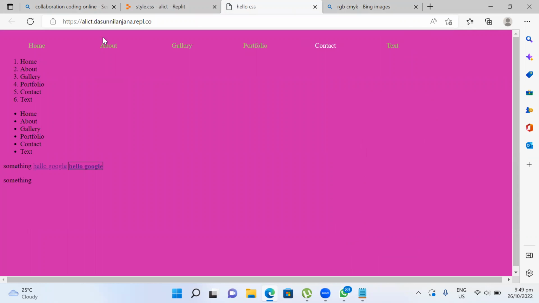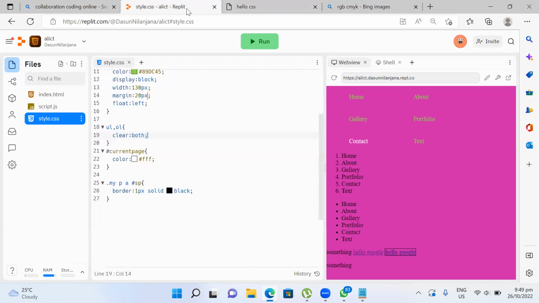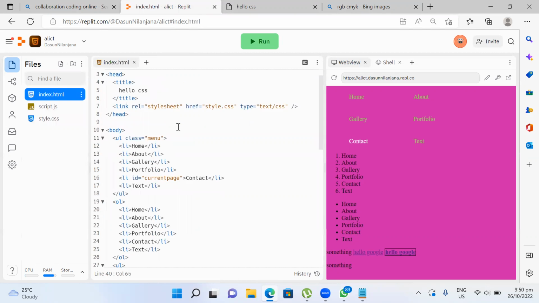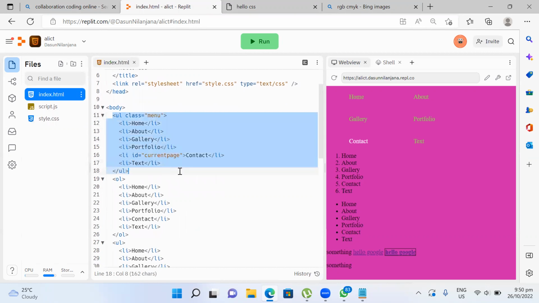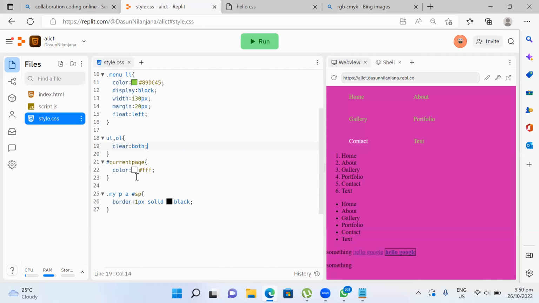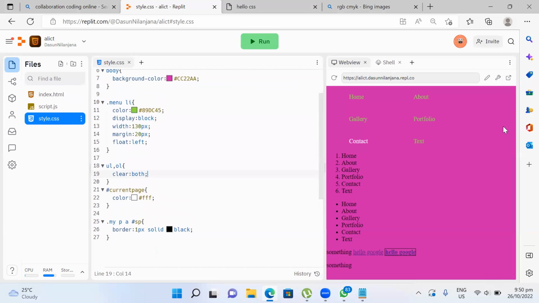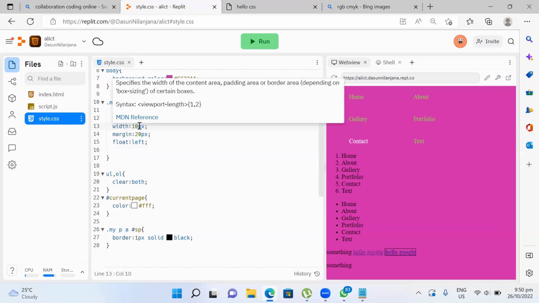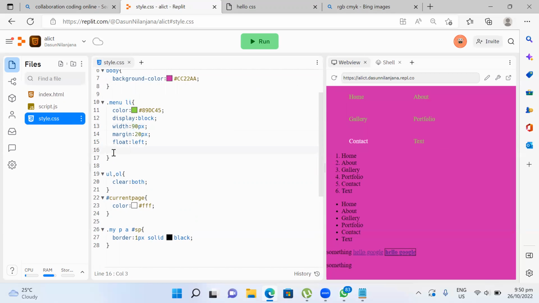Can you see now what has happened? It has created something like a menu. But we started with a general list. Here, can you see? It's a general list, an unordered list. But due to CSS, it ended up being a menu. And you can add more things. Let's reduce the width because you have added a margin. I'm reducing the width, and the next is adding a background color.